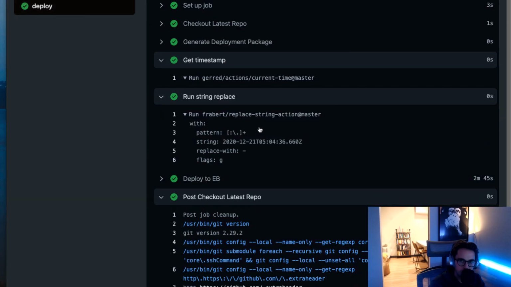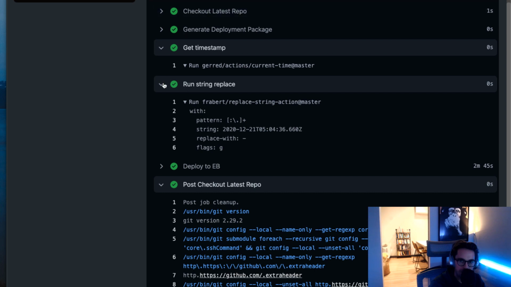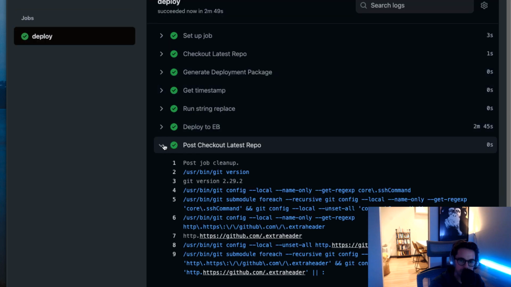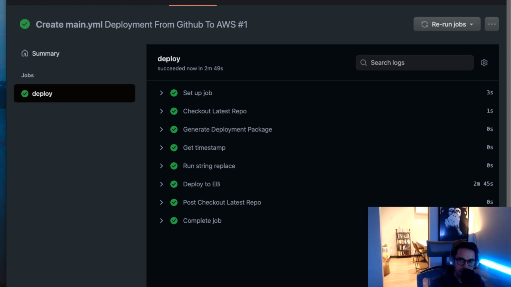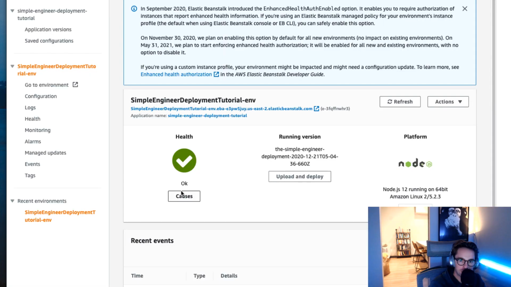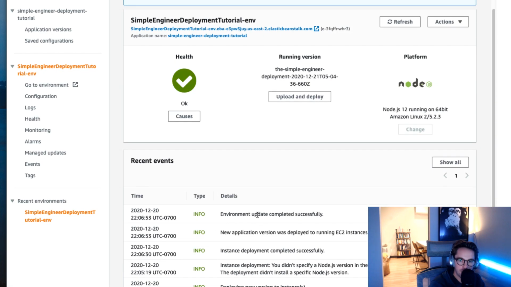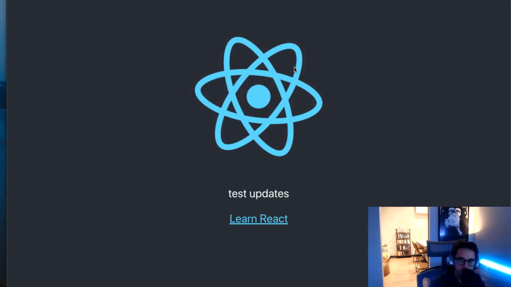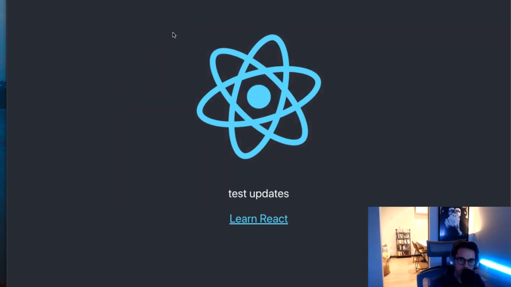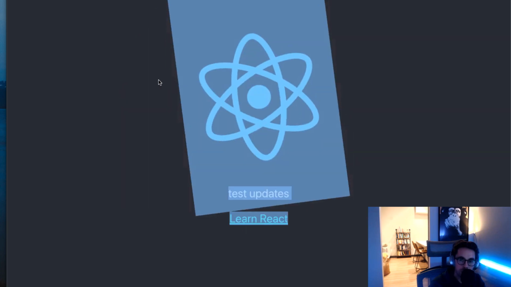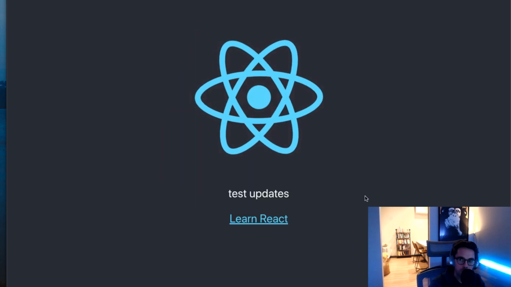All right, so looking back at our deployment job, it looks like everything was successful, which is always a good sign. So if we go back into AWS, health status check is okay. It says environment updated completed. So now if we go back to our Elastic Beanstalk URL, you'll notice that here we can see our React application. So all is well. So it looks like we're complete.